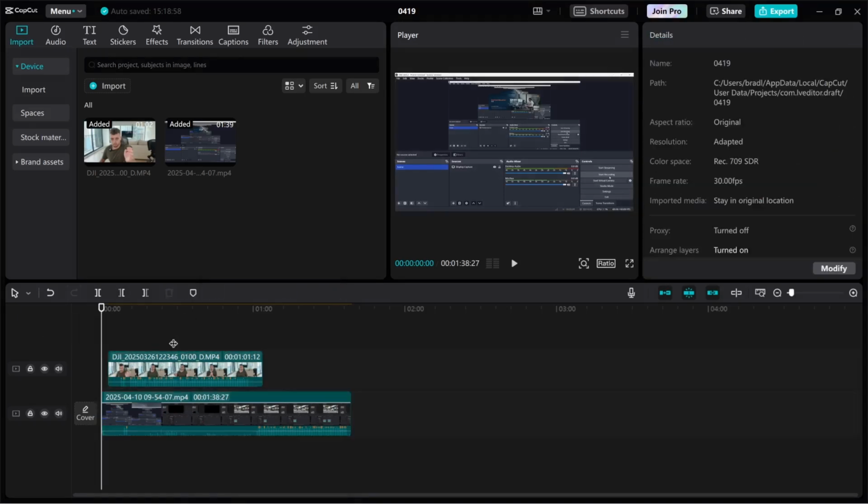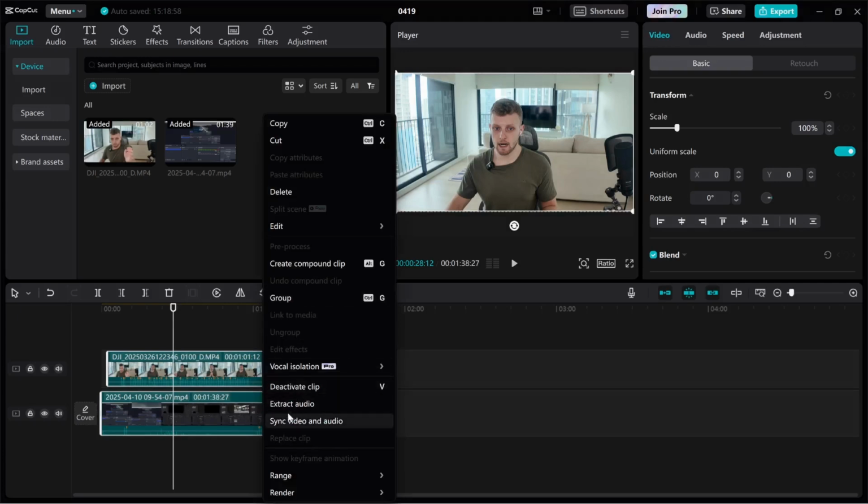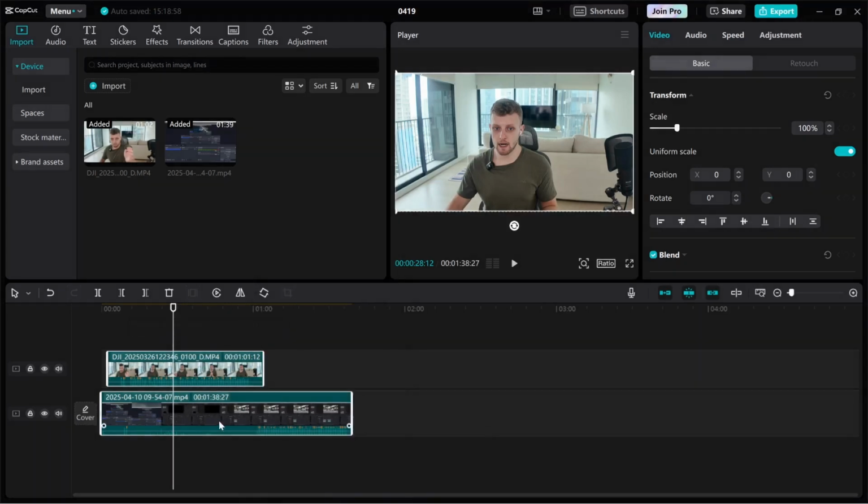Now what I would do from here is I would highlight both of the clips, and you can right click and then sync the video to audio. Now because my clip isn't matching the video, this won't sync because they're two different files.